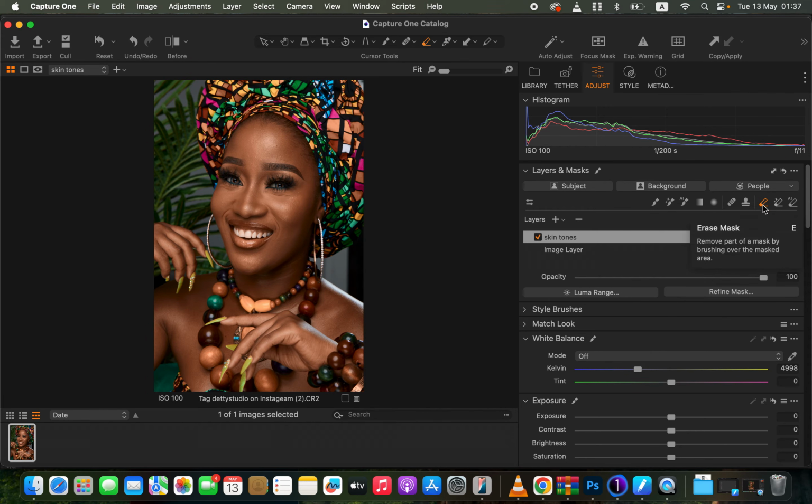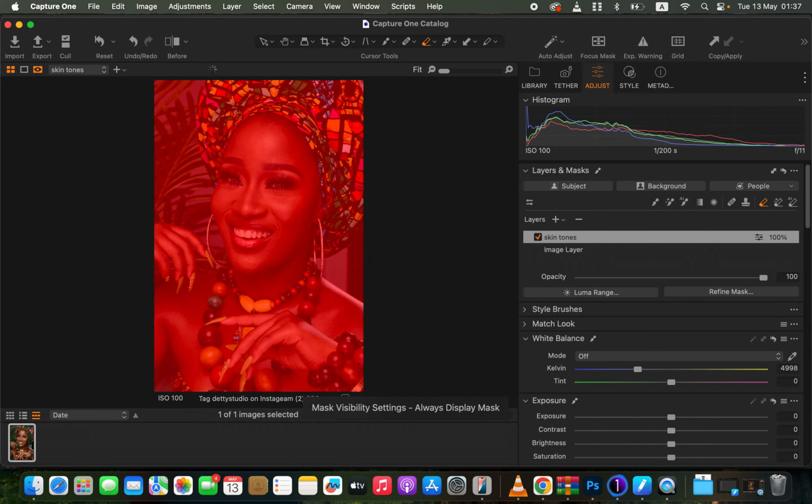So just click on the eraser tool, and with the eraser tool selected, you can press M on the keyboard to display the mask. You can increase the size of the eraser tool by using the bracket keys on the keyboard. So I'll increase the size just like that, and simply with the eraser tool. Remember, I've turned on the mask option by pressing M on the keyboard, and this helps me see where I am rubbing or erasing the effect from.